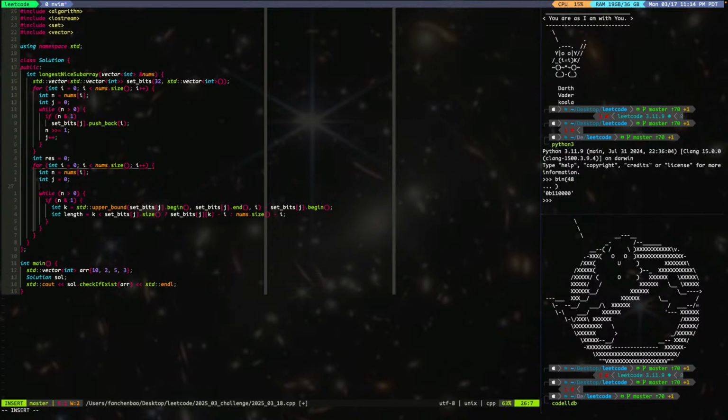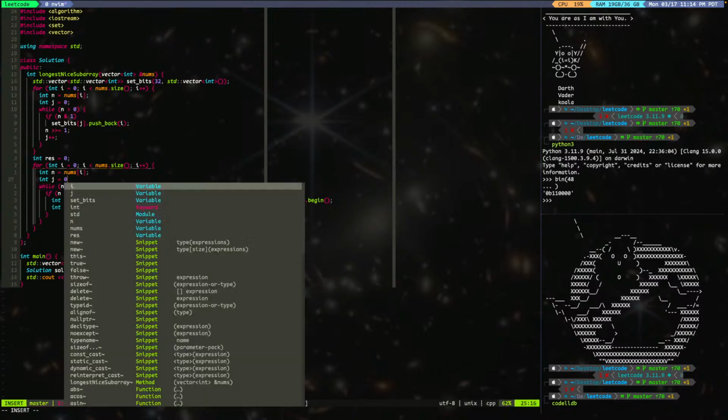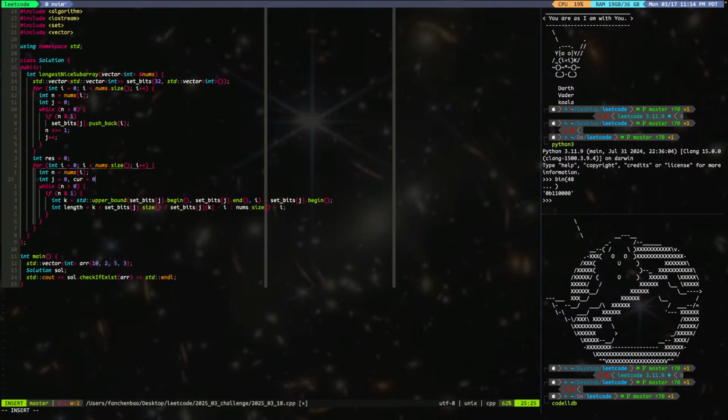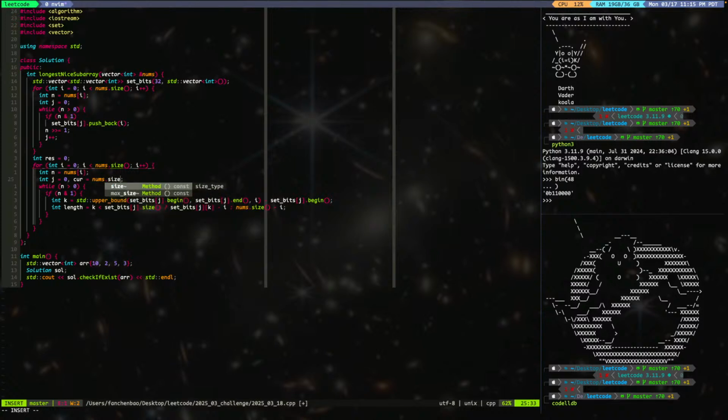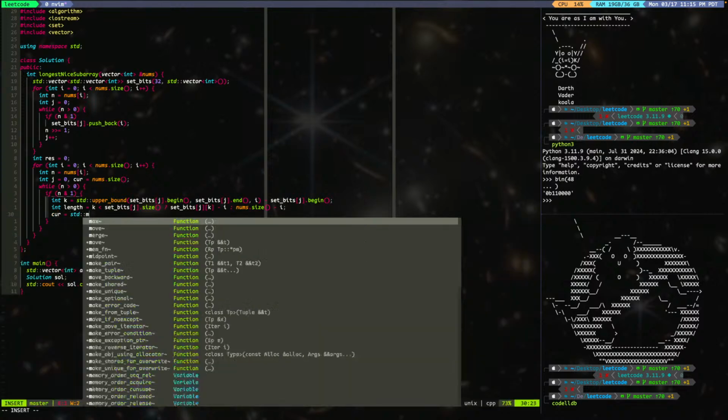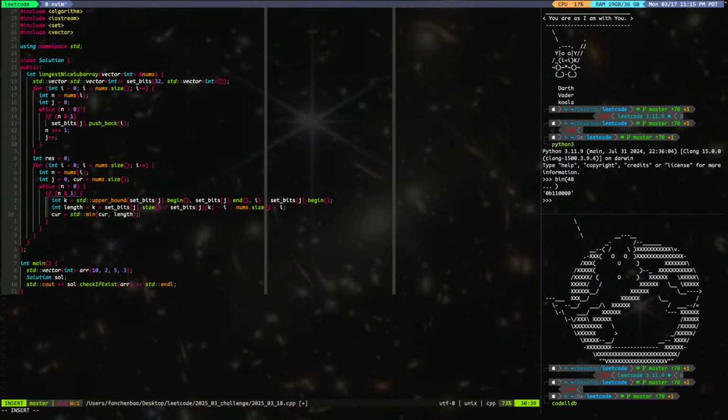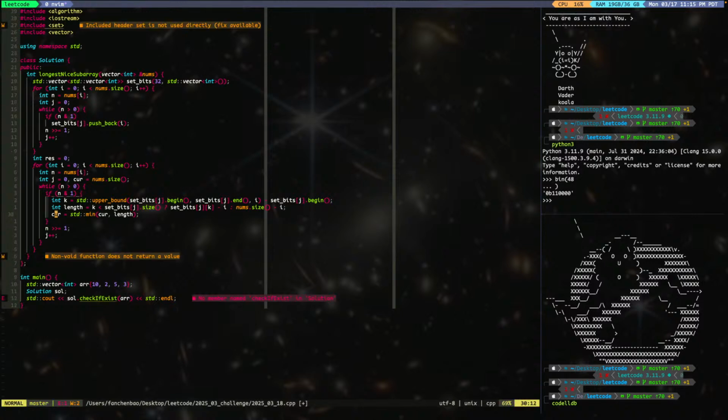So for each one, I need a current, and I want the minimum. So the largest should be in nums.size, right? That's the largest. So length is this, and say current shall equal to minimum of current and length. Right. So if this, if not in 1, j plus plus, right? So keep doing this.